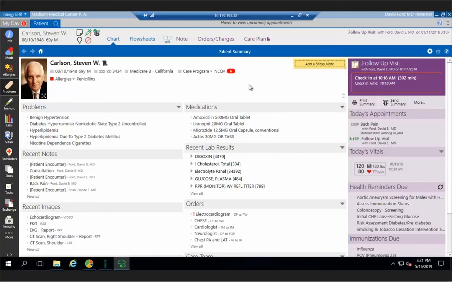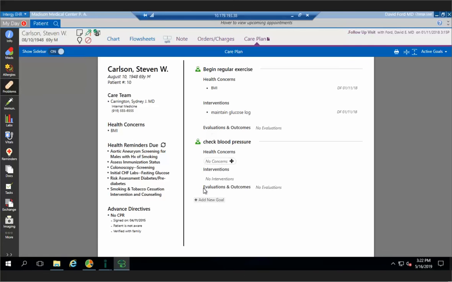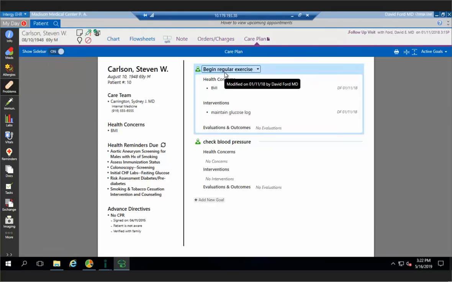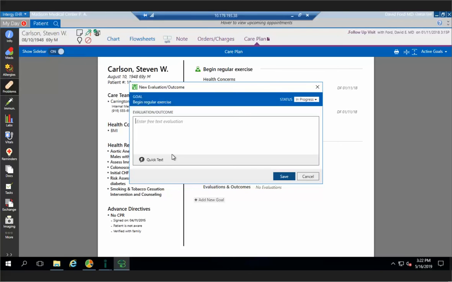Okay, care plan module. So we're going to open up that at this point. If I wanted to go in and see the patient's current care plan, and that could be interdisciplinary, so if I have behavioral health, that could be part of this, but I could see the health concerns that we're currently addressing. In this case, we're working with them on increasing their regular exercise. The reason for that is BMI, some of the interventions, the tasks that we're asking them to do, and then what the evaluations and outcomes have looked like.